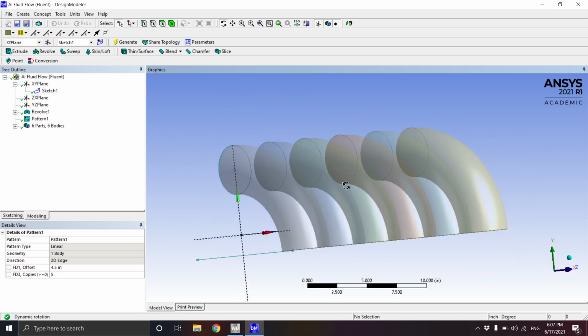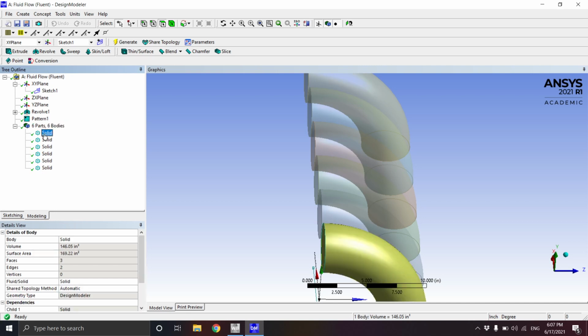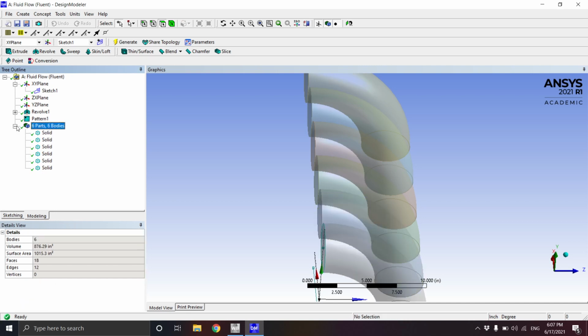So this is a very cool feature if you're working with multiple bodies. In order for you to not have to create multiple sketches, you can create your pattern just by using this feature.